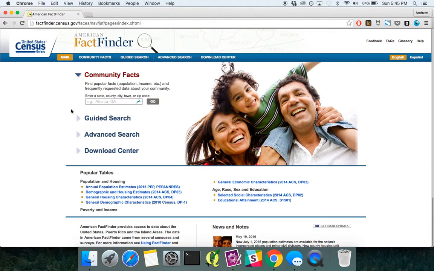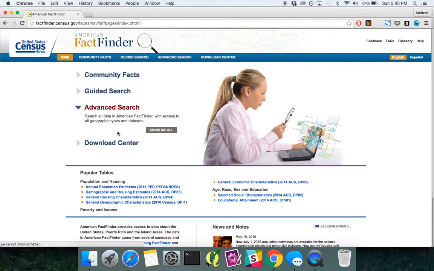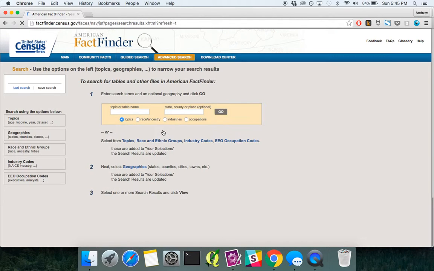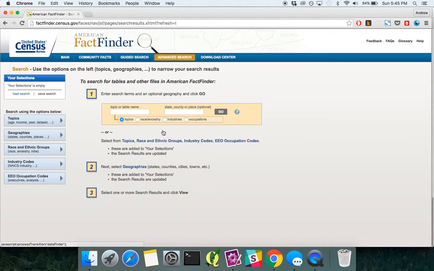Once you get to this page with this great clip art, go ahead and click on Advanced Search. Once you get there, click on Show Me All. And you'll come to this page that looks a little bit intimidating, but the basic gist is we're going to add filters from the left-hand side, and that will in turn show us a list of tables that we could browse through on the right.